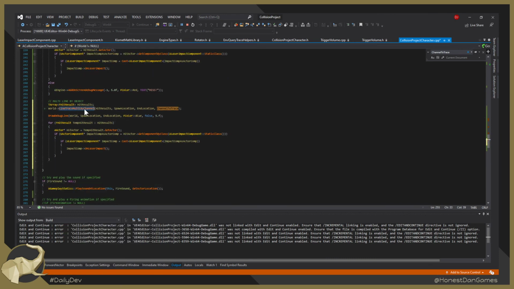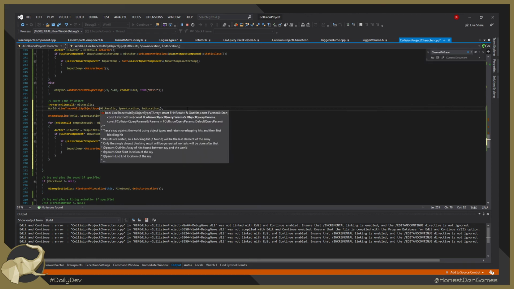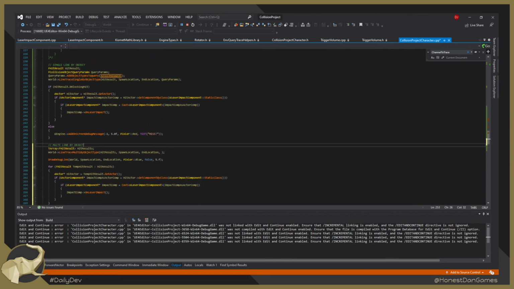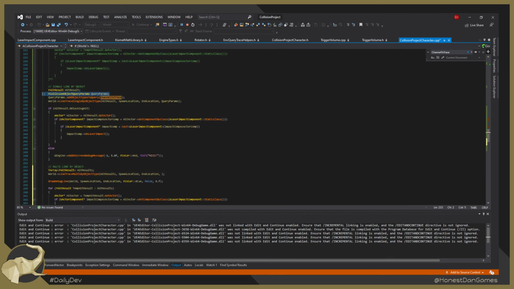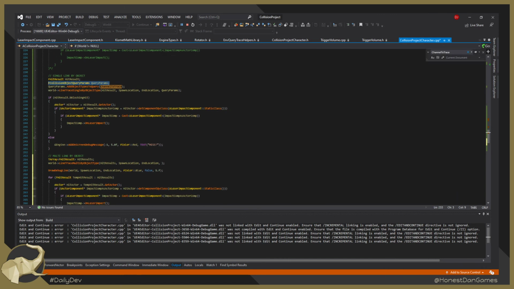Okay, so the next one we're going to do is line trace multi by object type. I'm guessing it's going to take in the same parameters as the other one, where we just need to pass in the query param. So we'll go ahead and make some of those now, just like we did up here. I'm going to borrow this.